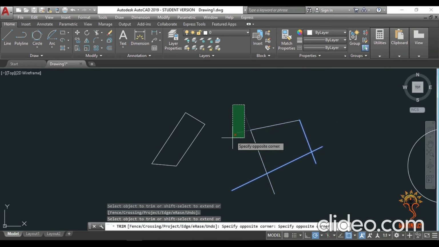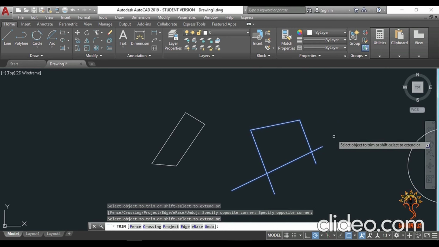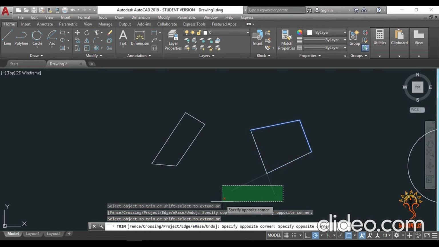Also you can do block selection, that is you can click the right button of your mouse and drag over the parts that are to be trimmed. You can click it one by one, or you can just block select all of them at once. After you have finished trimming the objects like this, you just need to press enter and disengage the trim command like this.